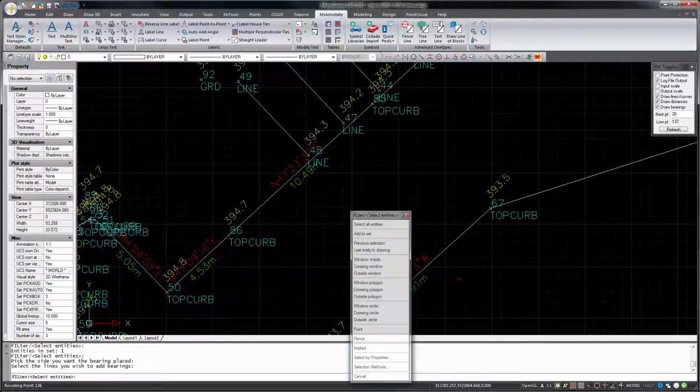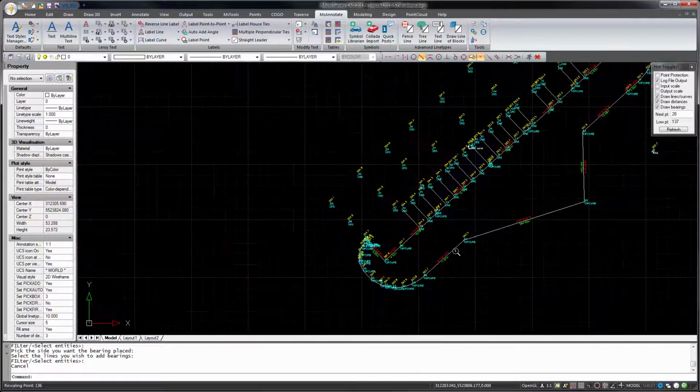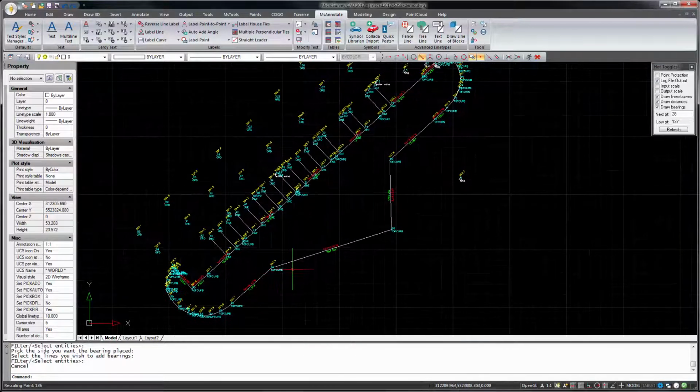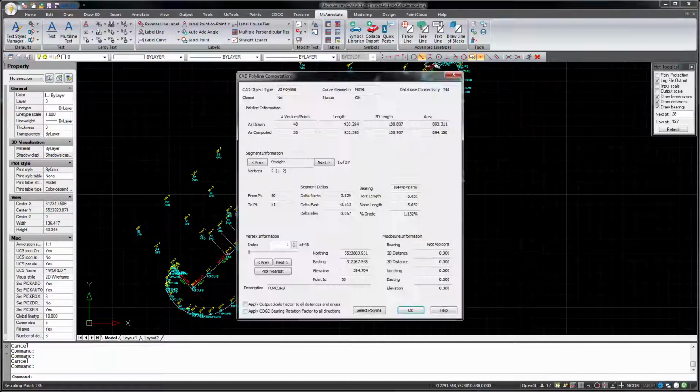A new polyline information dialog has been added that gives pertinent details about your polylines. There's a lot of data here, but if you look at how it's broken down into different sections, it's not too overwhelming. At the top, basic details about the polyline are given. Polyline information shows the overall length and area of the entire polyline.